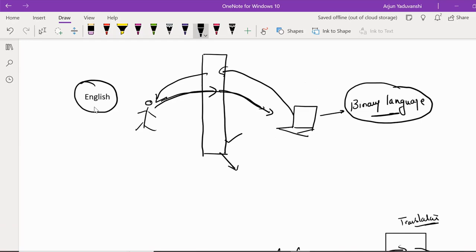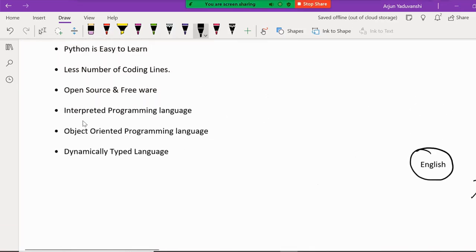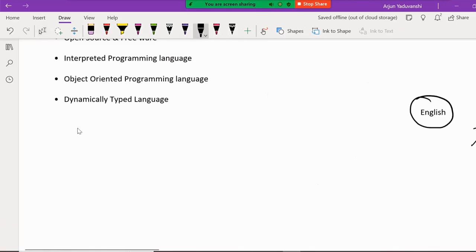Now this mediator, we call it a compiler or interpreter. This gentleman is called a compiler or interpreter, which is a mediator. That's the reason why every language will have either a compiler or an interpreter. Python is an interpreted programming language. That is why it is called that: Python uses the interpreter. Can you see, interpreted programming language.